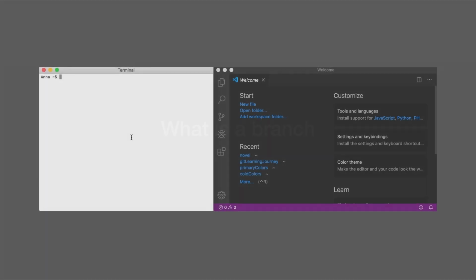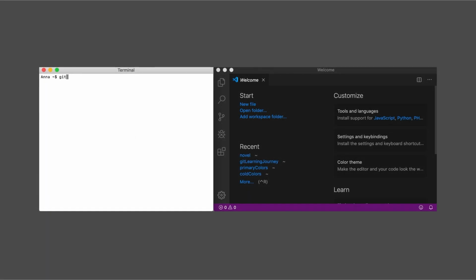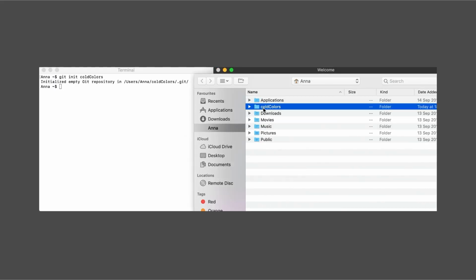In this lesson, I'm going to go over what is a branch. So let's create a new repository. I'm going to call it cold colors, and I'm going to list some cold colors that I know. So let's go to the editor and open up our new project folder.